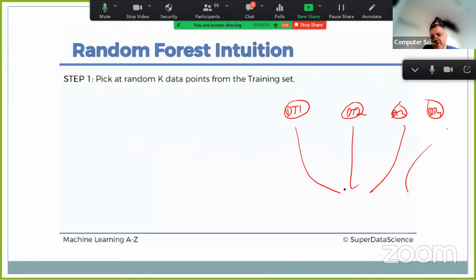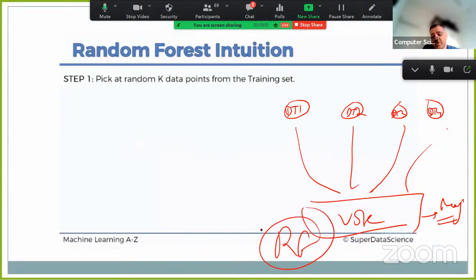We will be taking their vote and then we will go with the majority. And this is called random forest because forest means multiple trees, so we have created a lot of trees. Now the question is how we will be creating multiple trees.